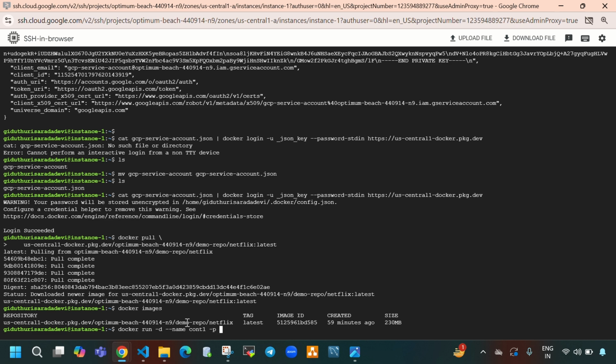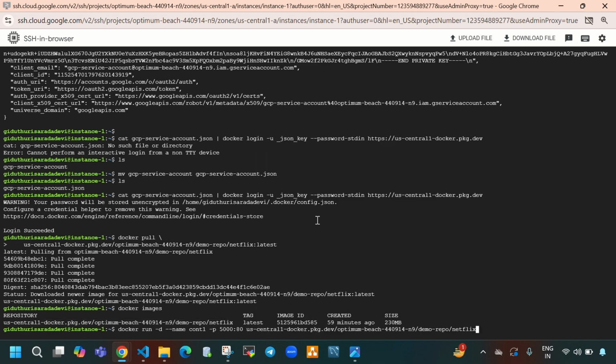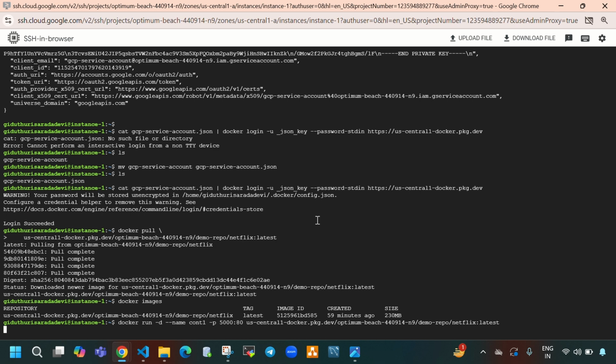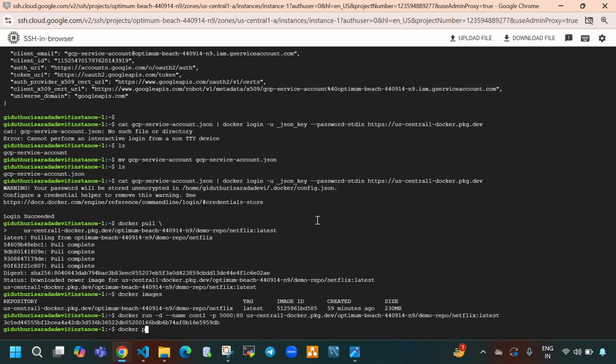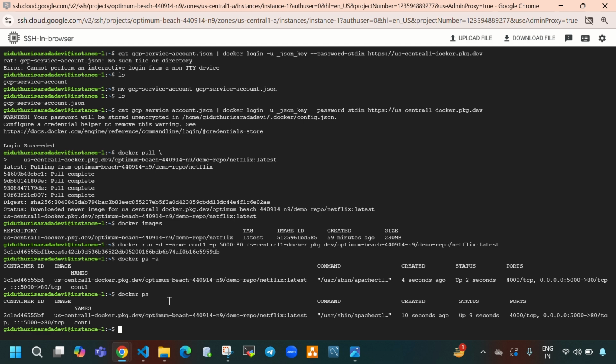-p stands for port, and let's give localhost port as 5000, and my container is running on port 80. And here we need to give the image name. So this is the image name. I'll paste it here, :latest. Now docker ps -a will display all the stopped containers as well as running containers. If you want to see only the running containers, docker ps, so this is the command.